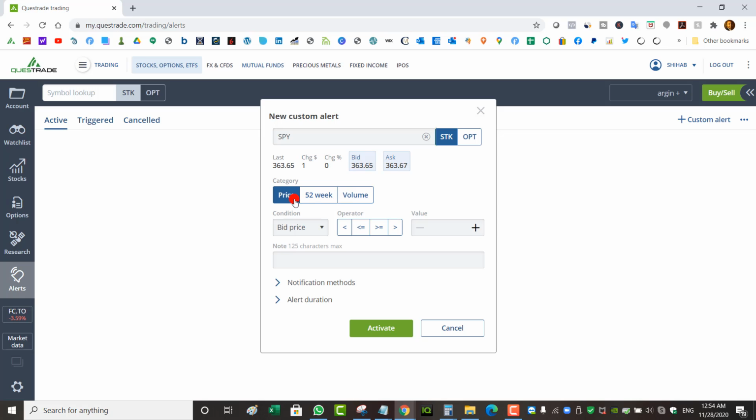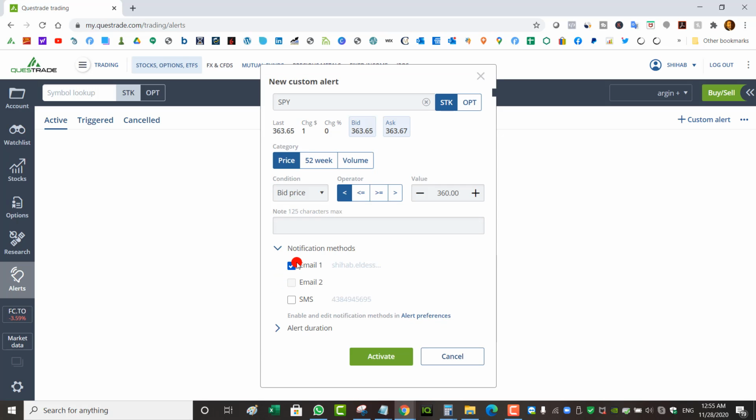So let's say I wanted to do an alert on the bid price. As you can see here, I've got many other options: ask price, ask size, depending on what I choose under the category. But let's say I choose bid price, click smaller here, and I simply choose the value here, let's say 360, and then I choose the notification method, email or SMS, or both.